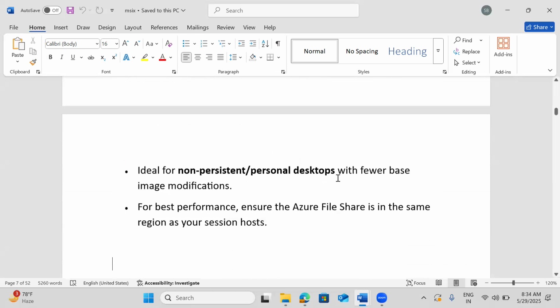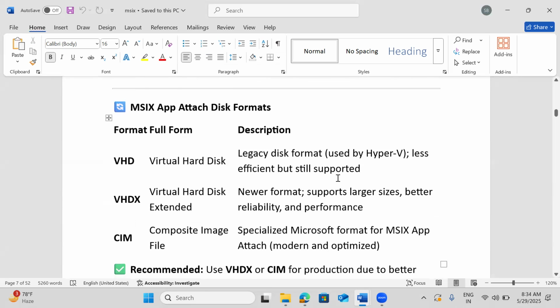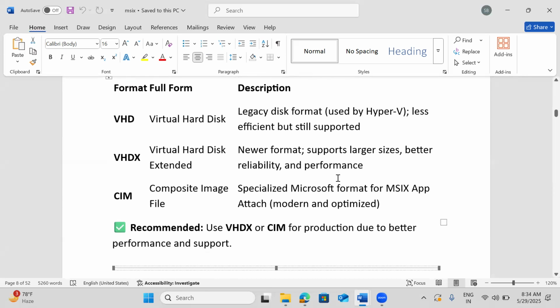Once those users have been attached, it runs in an isolated environment. Previously we used the VHD format, but now VHDX is supported, and an advanced file system is also there, that is CIM. So here we need to convert our applications into VHDX or CIM.